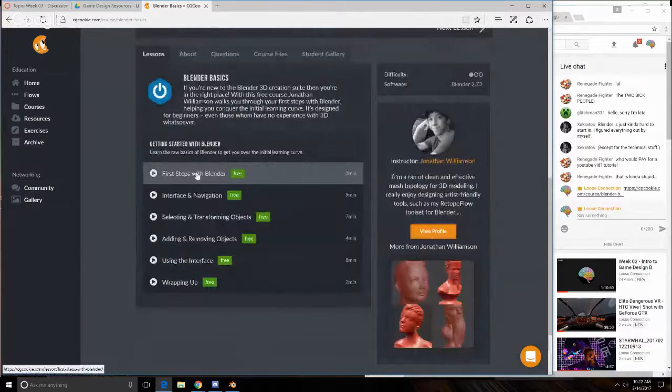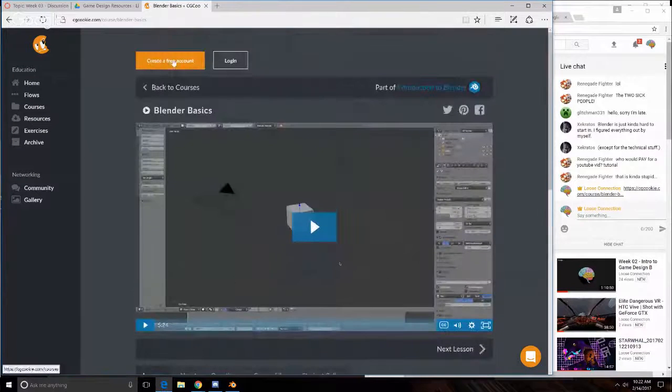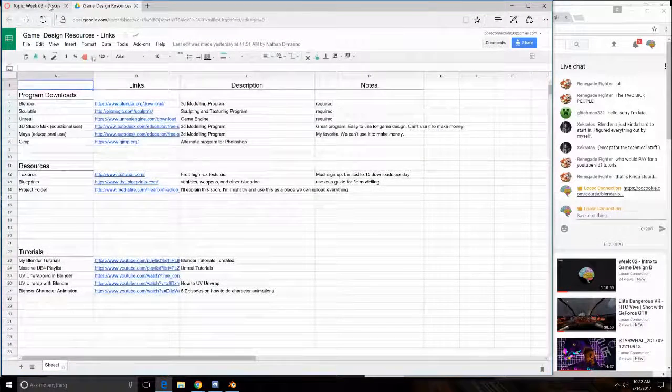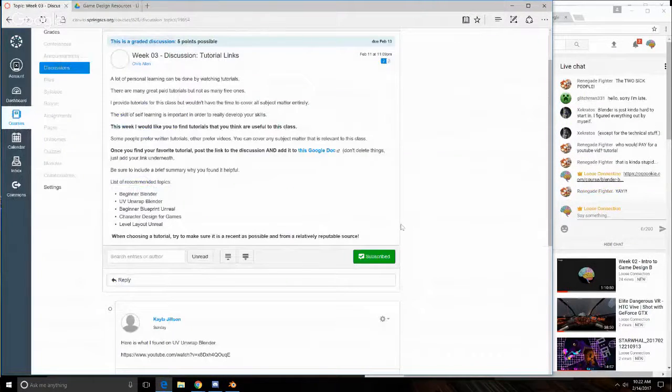So it shows you how to open it, how to move around, selecting, adding, stuff like that. Which I can cover again if you guys want me to today.